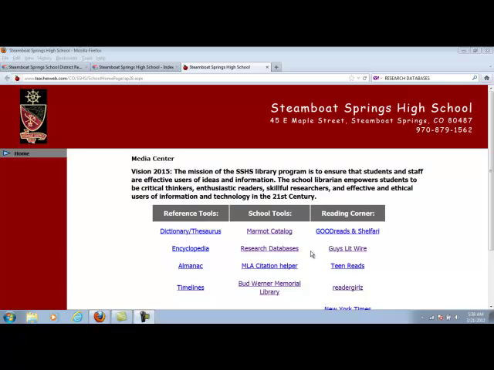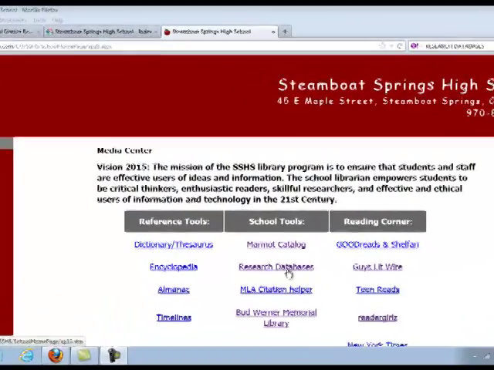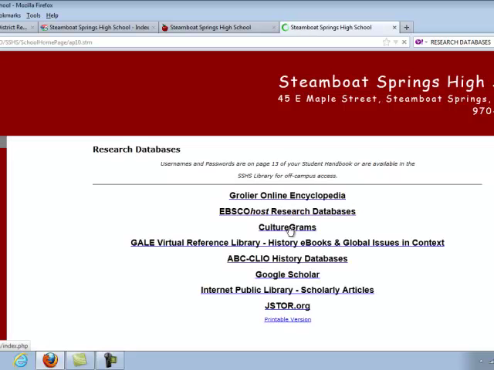Once again, from the school homepage, I'm going to find myself at the Library Media Center homepage, and in the center there's a link for research databases, so go ahead and select that. You'll see you have a variety of choices. These are available on and off campus as long as you have the username and passwords. The first one listed is an online encyclopedia. This is, again, really helpful for general research and a good place to start.